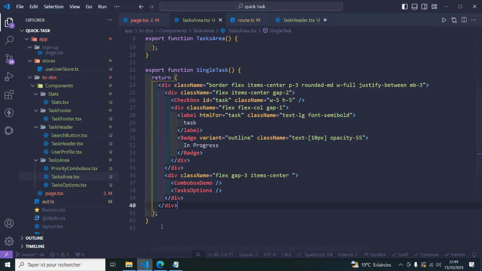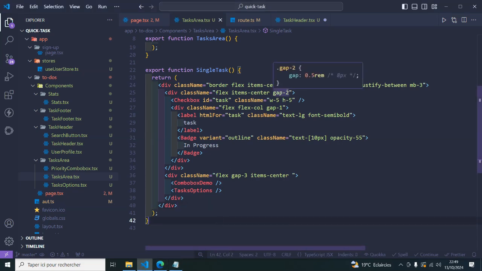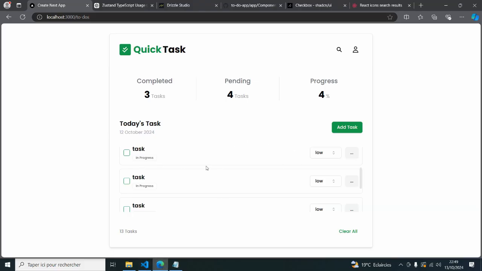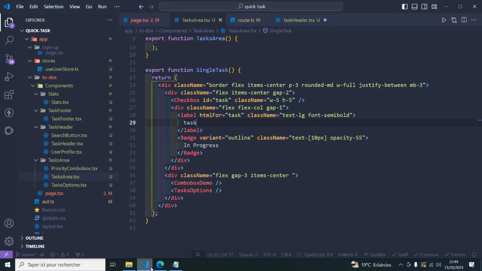So as you can see, we are putting them inside one div just because we're going to use justify-between in here to be able to position them automatically like this. So this is the combo box demo component, and this is the tasks options component. So let's get into the combo box demo.